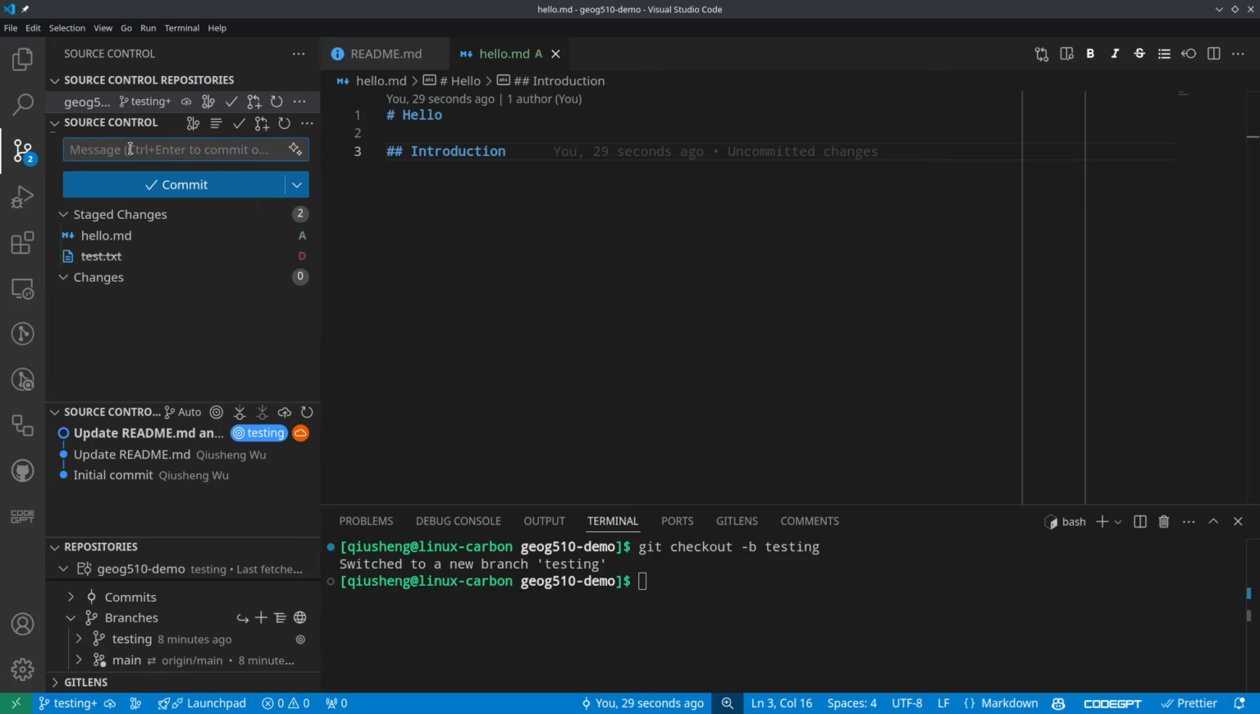Same thing, you write a message. So you can write maybe add hello.md and remove tx.txt. It doesn't have to be super long. The general rule of thumb is like right now, don't make it go to the next line. So if you're writing something super long, it's probably a little bit too long. So for me, I would just do it like this. And then again, Control Enter. It's going to commit the changes.